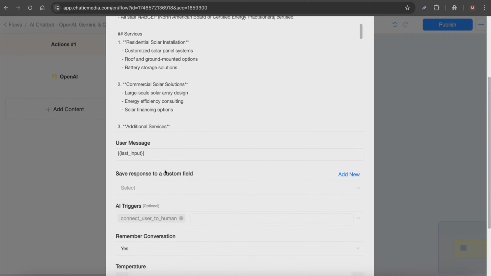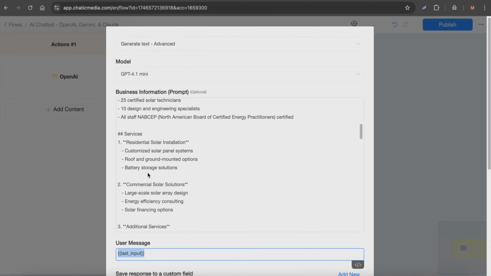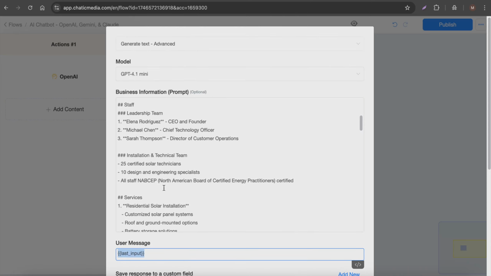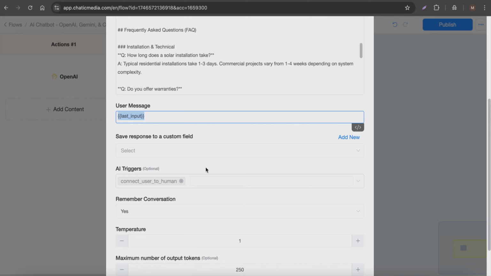And where you want to save the response. So for example, when a customer asks any sort of question, that request will be sent to this OpenAI model, and it will generate a response using this business information. And you choose where to save the response so that you can send that information to the customer as well.